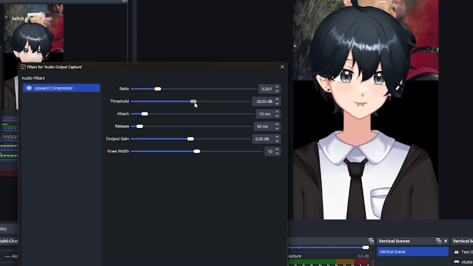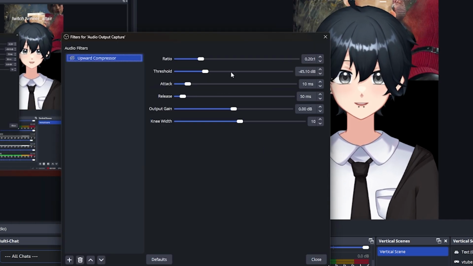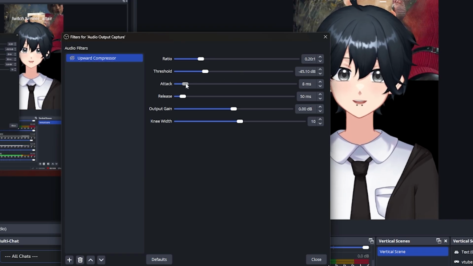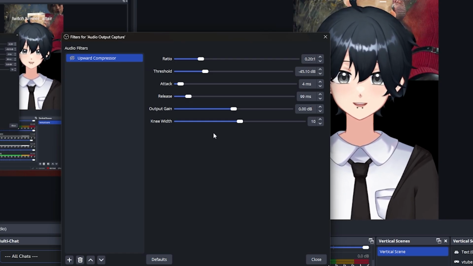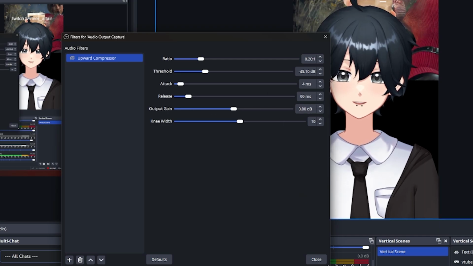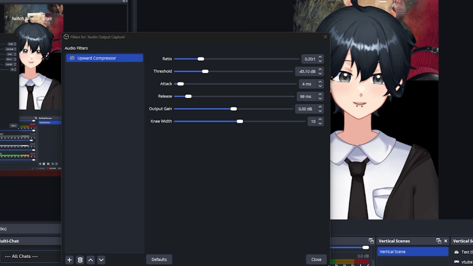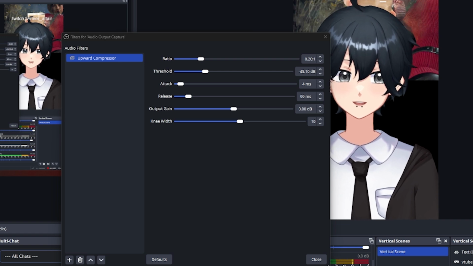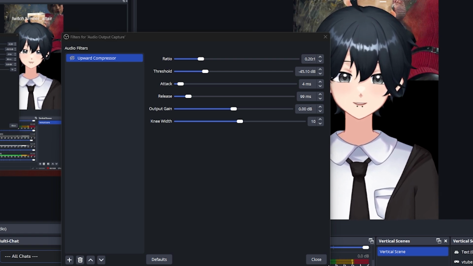Threshold, so put this down, I have my threshold around this range. The attack, of course, same thing, you want it to be fast acting when it comes to your audio, and the release a bit higher just so again it lingers. I don't think you'll need to play around with the output gain, but maybe your desktop audio is different from mine. I have mine around mid-range for my headphones, so you need to adjust it to however it fits for you.